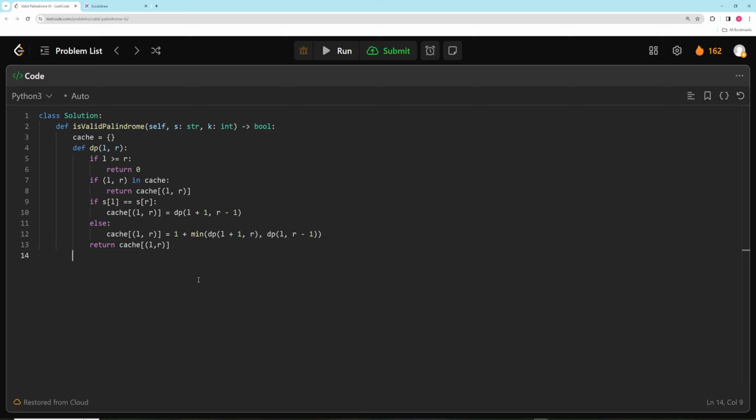And finally, we just need to check the dp of our first call. So where do these things start? The initial state is left starts at 0 and right starts at length of s minus 1, right? You want to start at the first character and last character and then move them in to check for a palindrome. And if this is less than or equal to k, then this is fine. So let's try to run that.